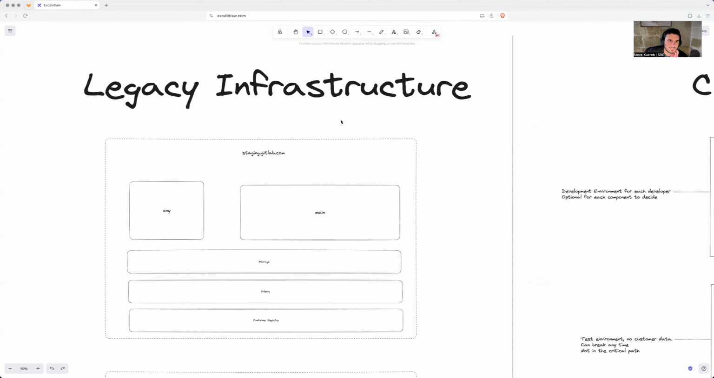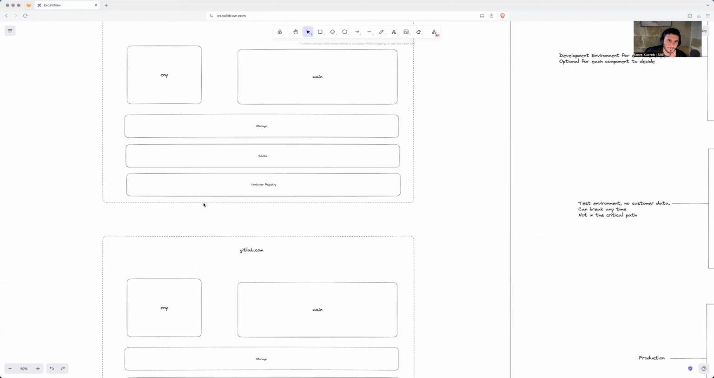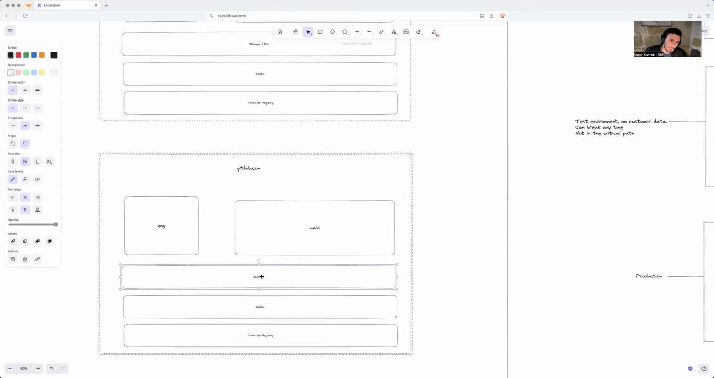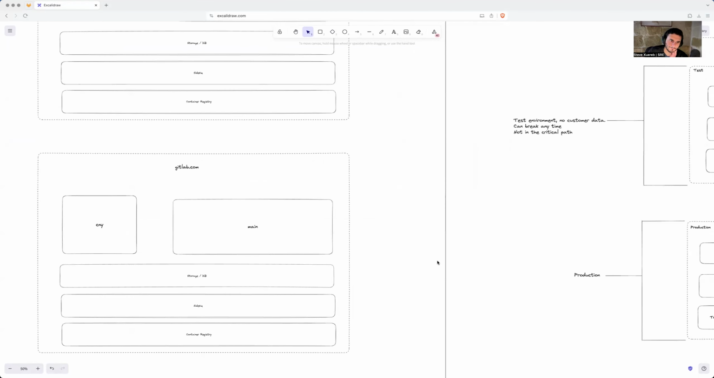So this is the legacy infrastructure we have right now, where we have canary and main on staging.gitlab.com, and as we said, storage, Sidekiq, and container registry are all shared. And same for GitLab.com. So this is staging, this is GitLab.com. And as we know, there are some issues with this setup where storage, in the sense of the database, is shared. Let me make that more clear. If we break something in staging, this will be in the critical path for our production deploys, right?